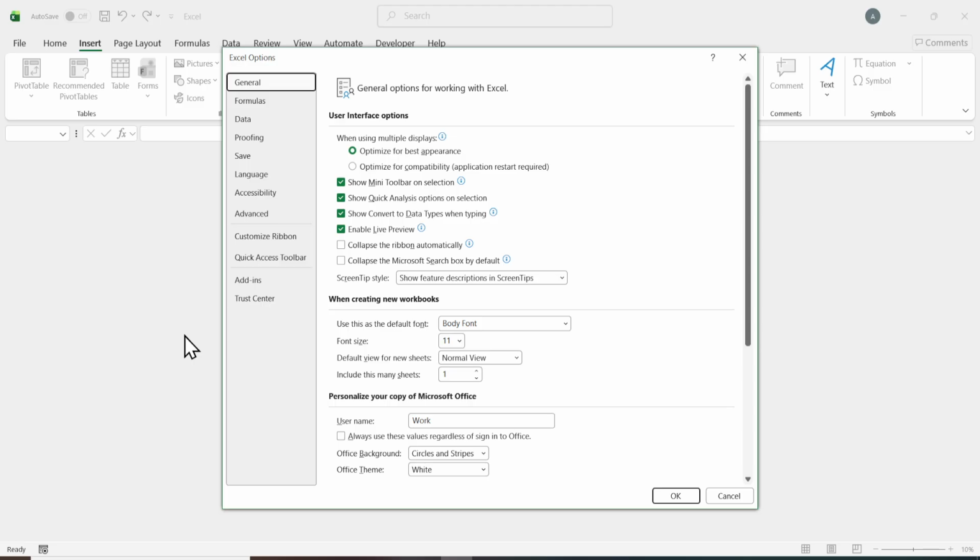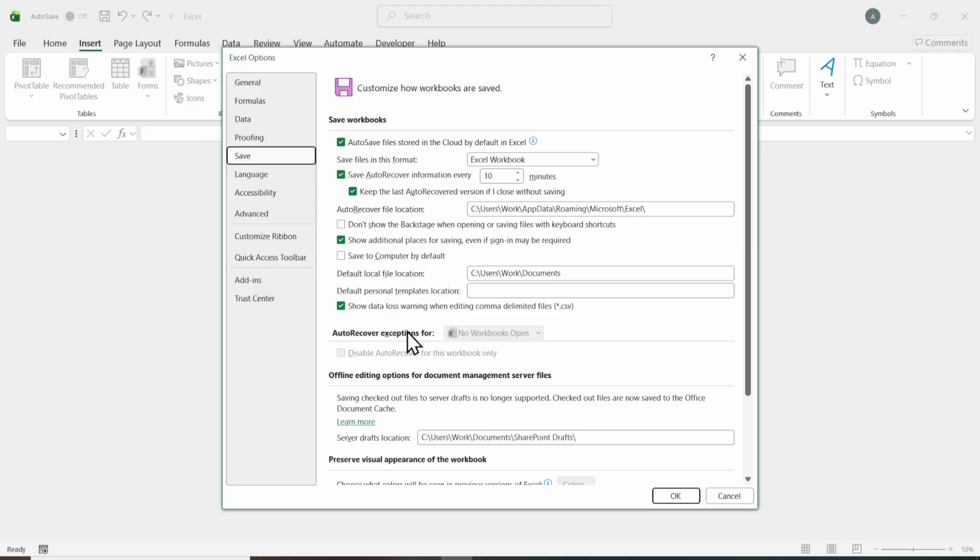In the Excel Options window, move to the left sidebar and click Save. This section contains the workbook save settings, including the one that controls whether the full Backstage screen appears when you use keyboard shortcuts to open or save files.